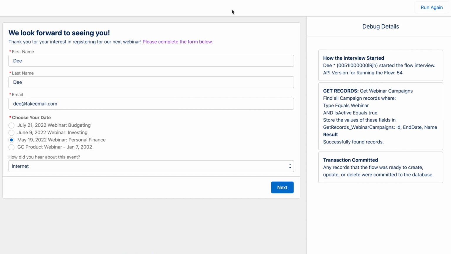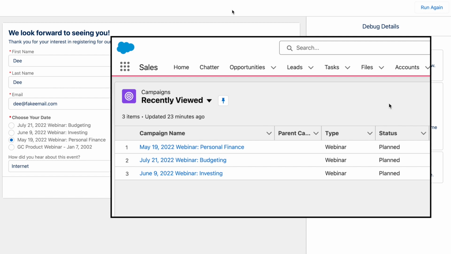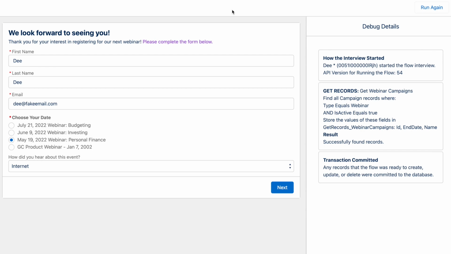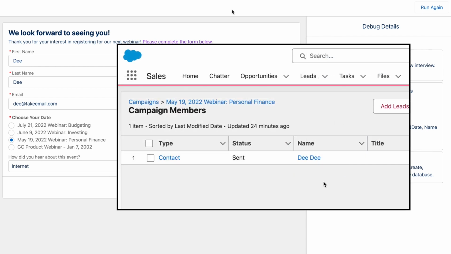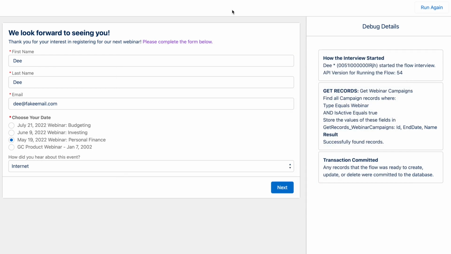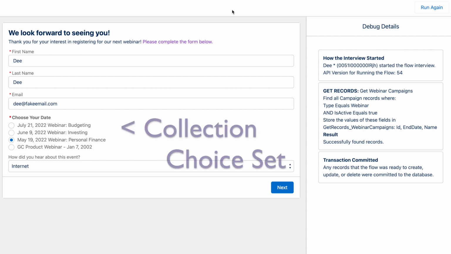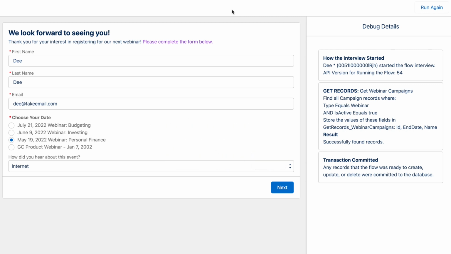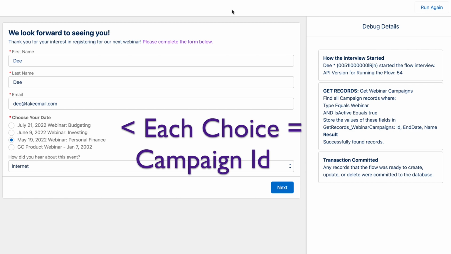In this example, we have a screen flow that allows the user to register for a single event, which we store in Salesforce using the campaign object. When the user submits, a campaign member record is created with their contact. The event choices you see here are linked to those campaign records via a collection choice set. That choice set is configured so that the user can see the campaign name as it appears in Salesforce. But when they select a choice, it's actually the campaign ID being chosen behind the scenes. Let's see what this looks like in the Flow Builder.